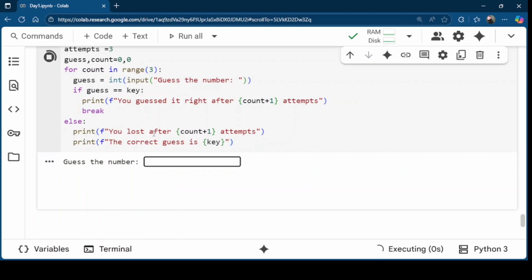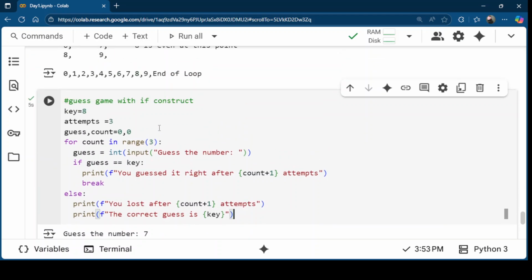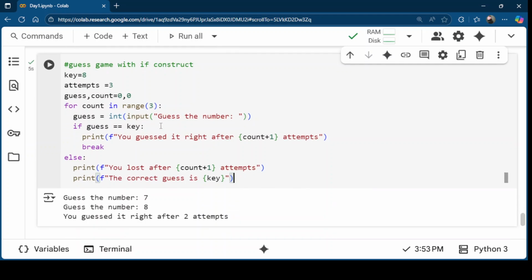This one, when we provide the right guess, 7, 8, it terminates and says you guessed it right after 2 attempts. So I think this works. So a similar thing, but with a for loop. You can see we made use of the break, and then we made use of the else with the for.